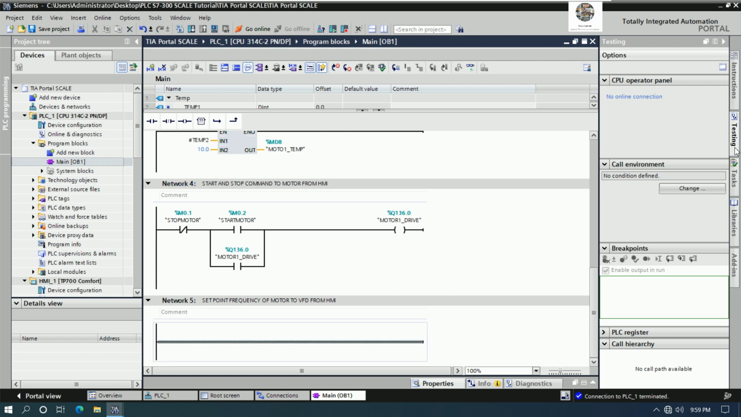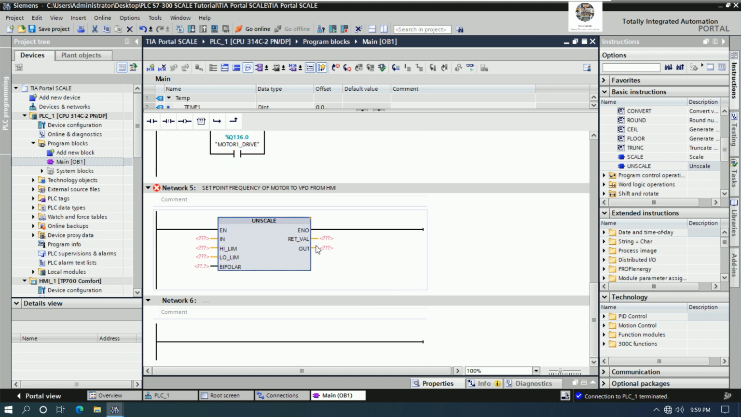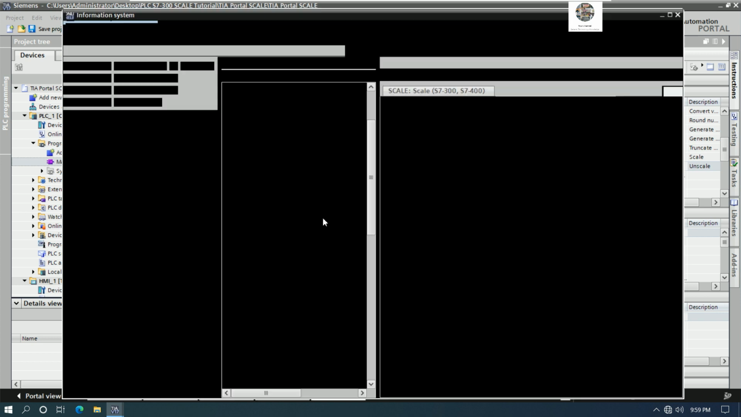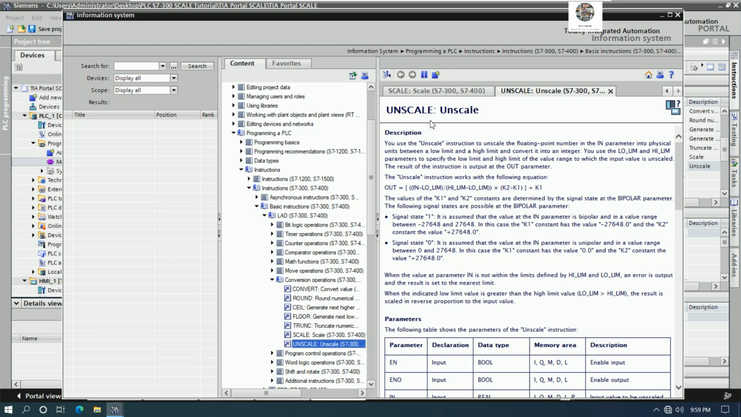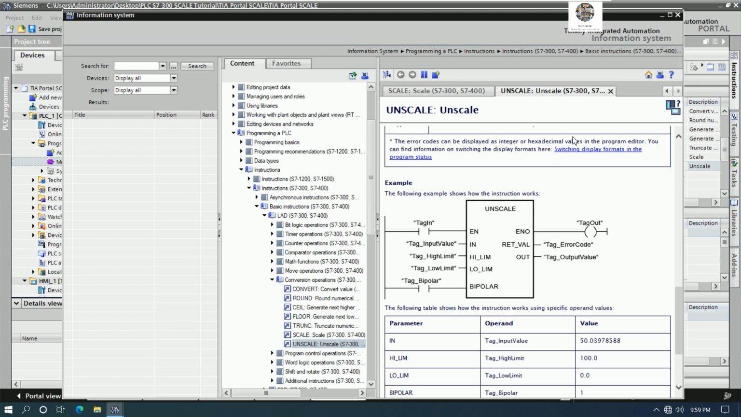and then we can use the UNSCALE, right? So go to the instruction here. Yes, basic instruction, and then we can go to UNSCALE, drag and drop the UNSCALE to the network. We will go like this, and we can push F1 to read also. It is the UNSCALE, and we can read the formula. Yes, and read the instruction here.